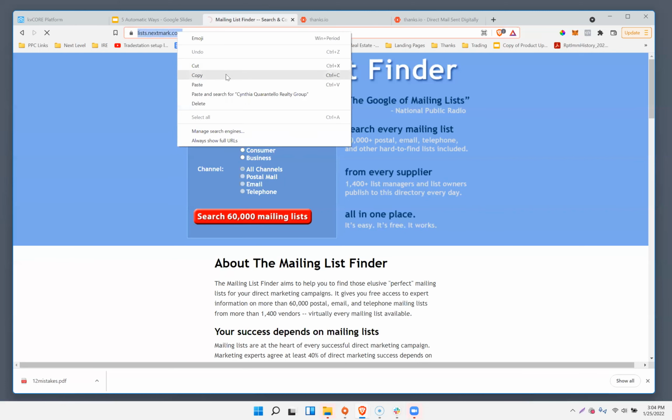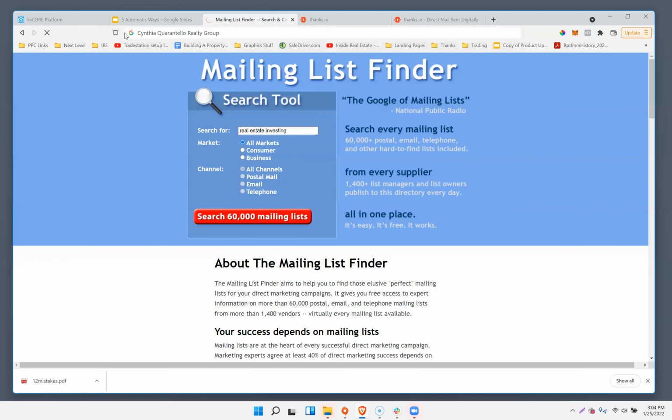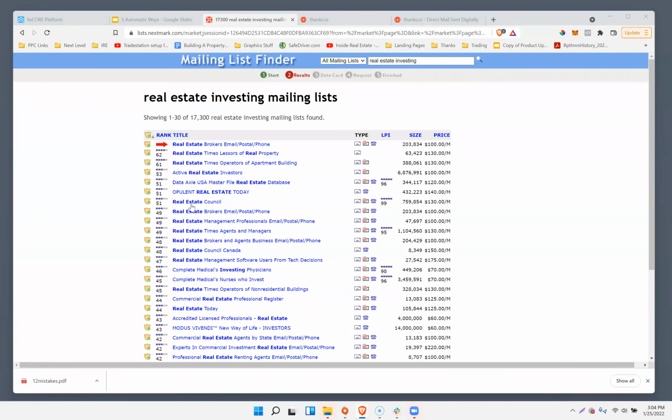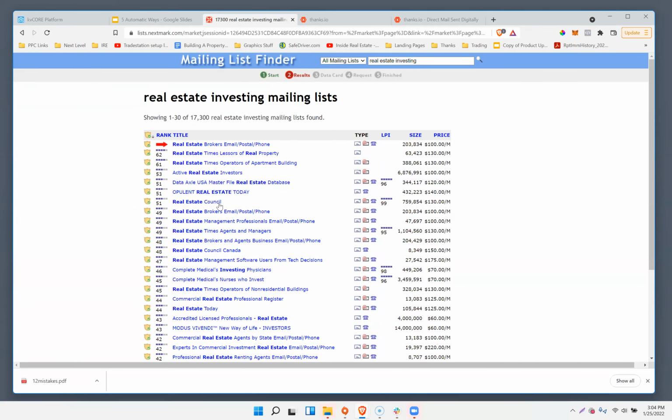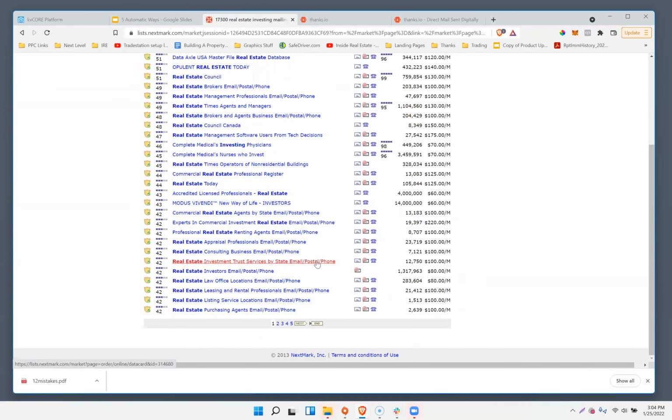and I'll drop the link to this to everybody. This is definitely a good one to bookmark if you're getting more serious about direct mail. It's just nextmark.com. Okay, cool. And you'll see it found 17,000 investing lists. Here's your brokers emails list that probably everybody has tried to buy, of just real estate brokers. But you can see here, like active real estate investors, trust services, things like that.